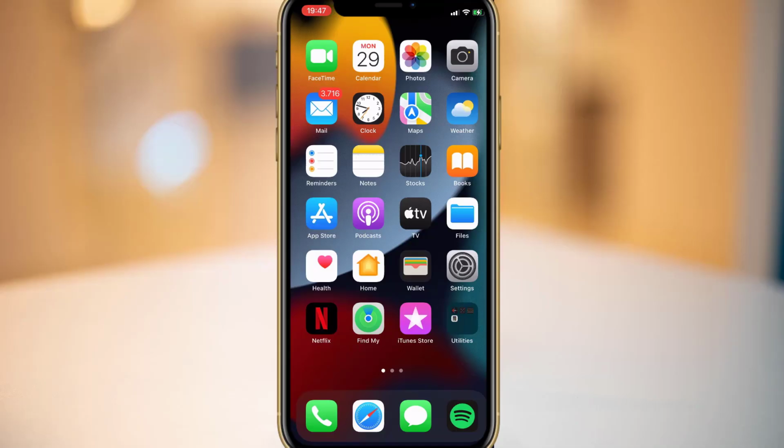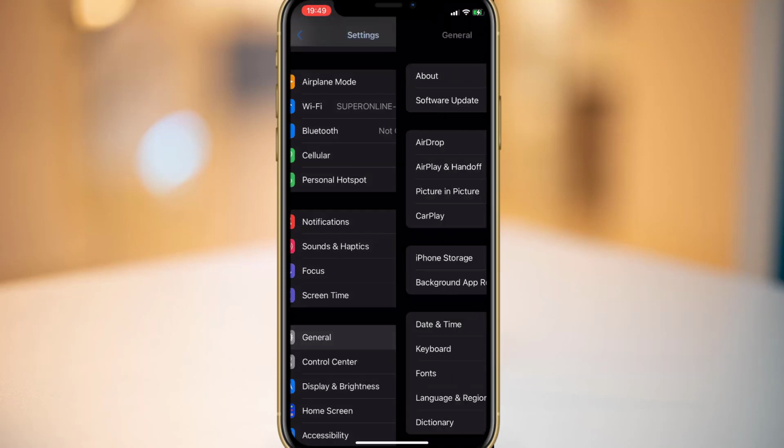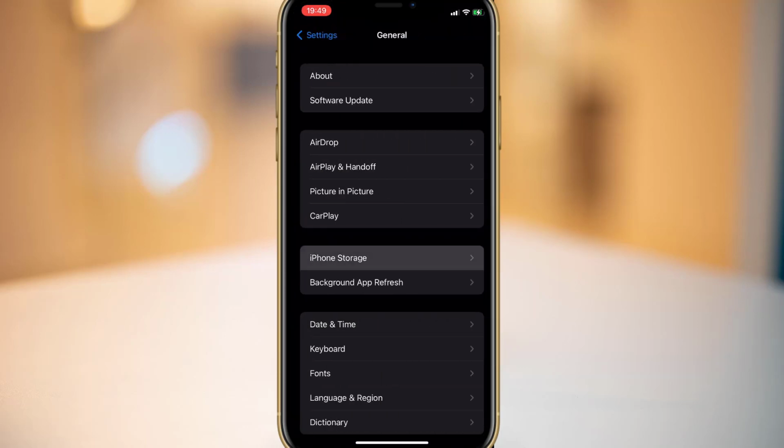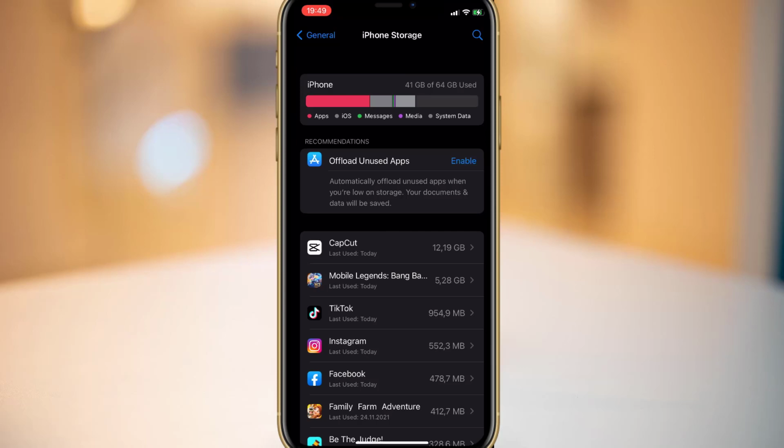So let's get back here to our iPhone 11. What you have to do next to clear your storage, I mean free up your storage and make your iPhone faster, is go to the Settings of your iPhone. So let me click on it and you will find General. After that, click on iPhone Storage. You can see we have a lot of apps like CapCut, Mobile Legends, Bamba, and also TikTok, using like 1 gig up to 12 gigabytes.